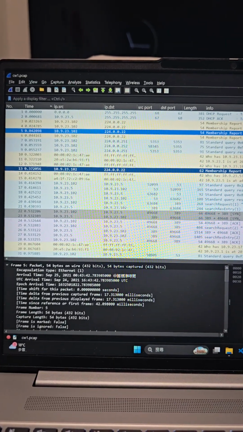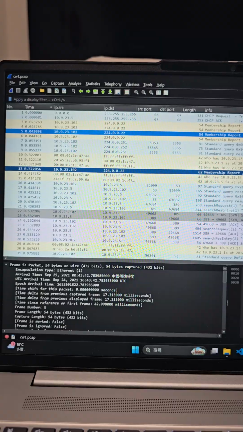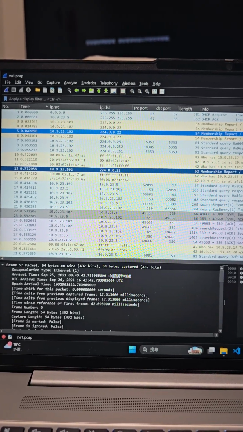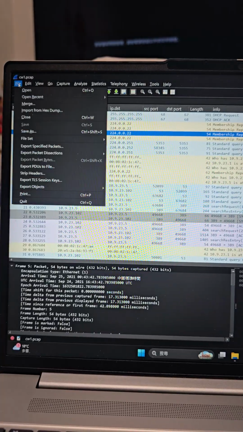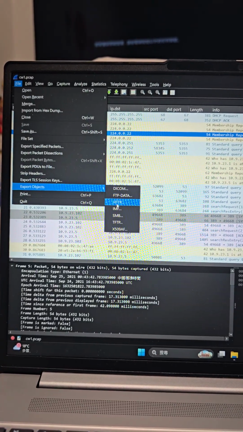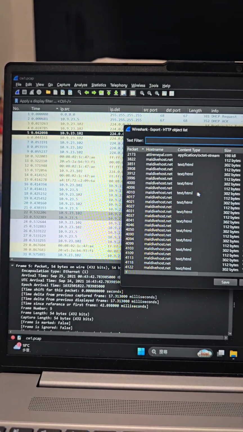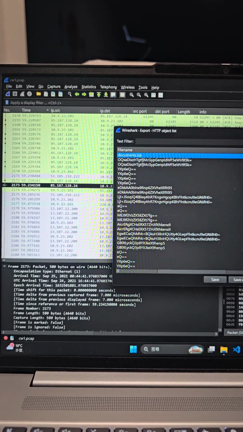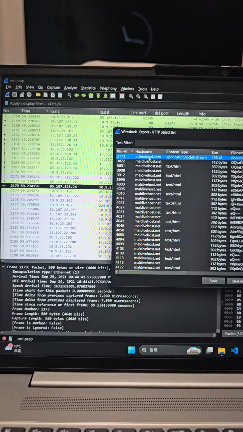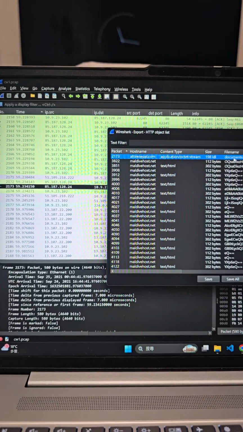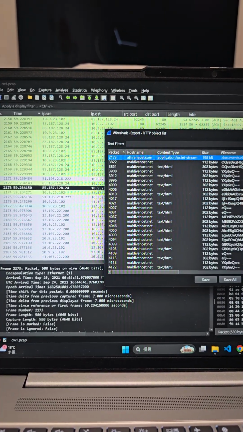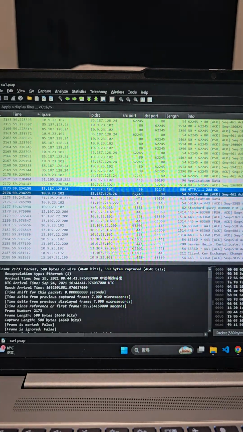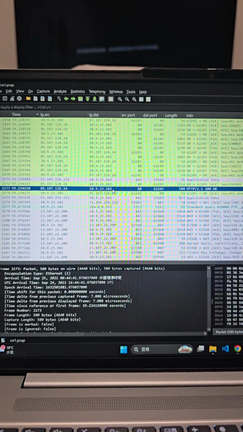Then the scenario is related to malicious HTTP. So I go to export objects, then choose HTTP, and I find that there is a zip document the host downloaded, which is suspicious, and we go to this packet.